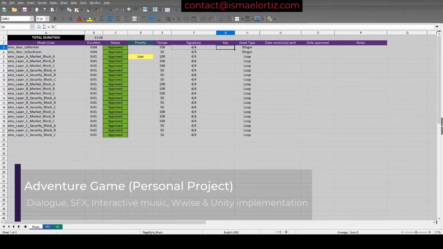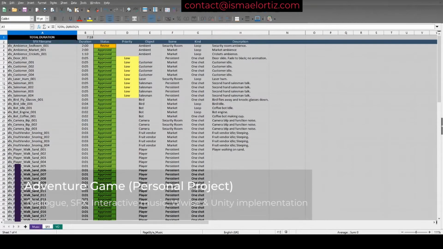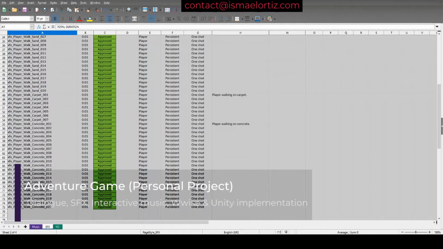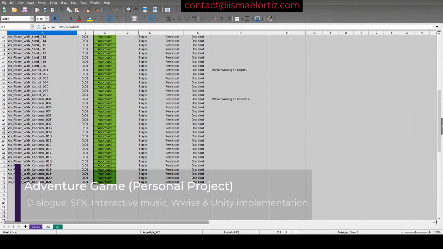After this, the next thing was to document every animation, entity, dialogue line or area that needed audio and include them in an asset list so I had it ready for the production stage.